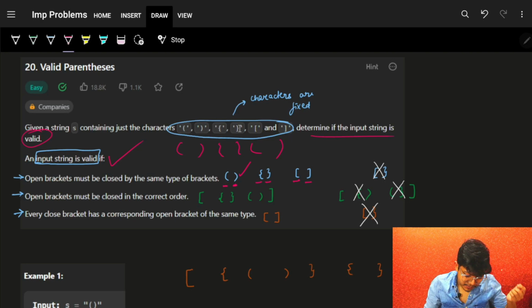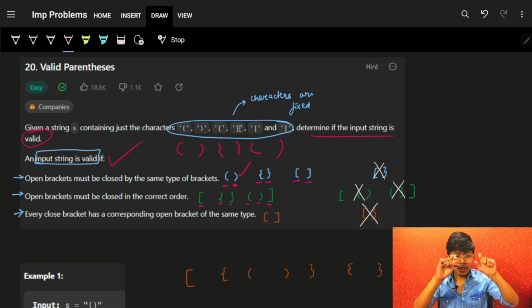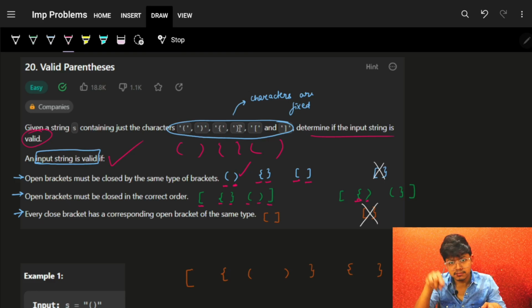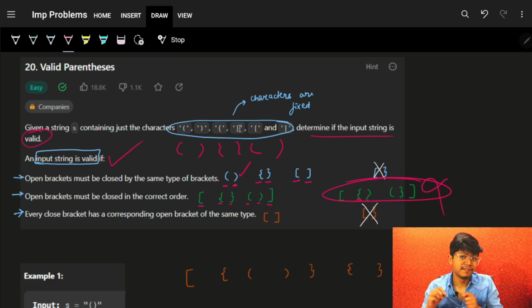Next thing is that opening brackets must be closed in the correct order, which means if I have square brackets, then curly, then normal brackets, then only do I close the squares. So basically the order should be the same. It should not be something like this, that if I have a curly open, my closing is a normal bracket. So it is not a valid closing.